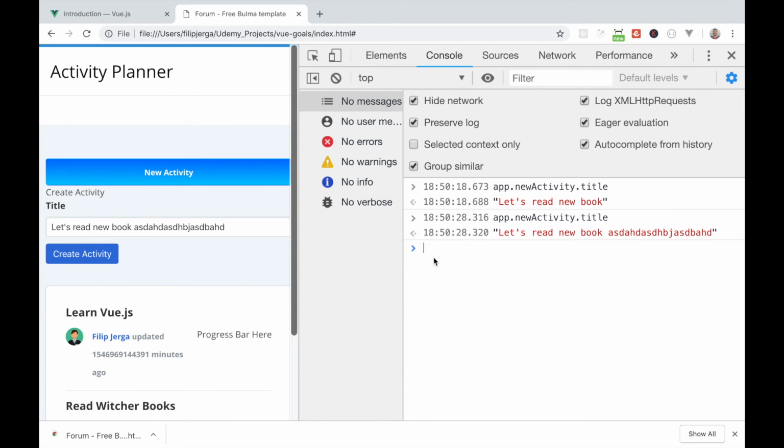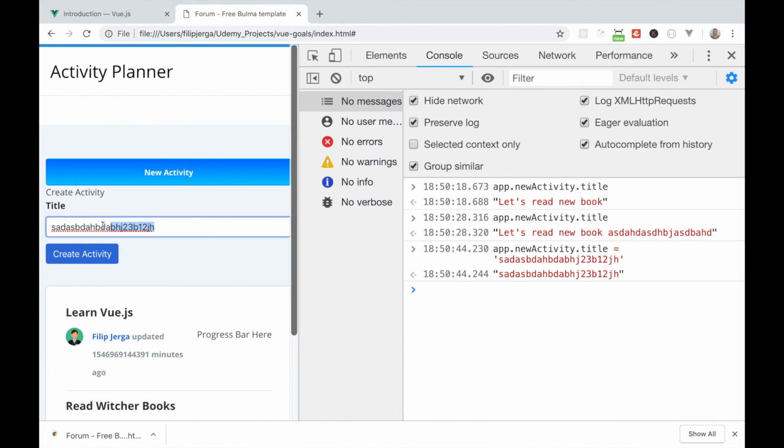And this works both ways. That's why it's called two-way data binding, because when I change this variable, so let's change it to something else. So new activity title, I'll write some random string like this. Let's press enter, and you will see this value change in real time in this input here. So that's why two-way data binding.